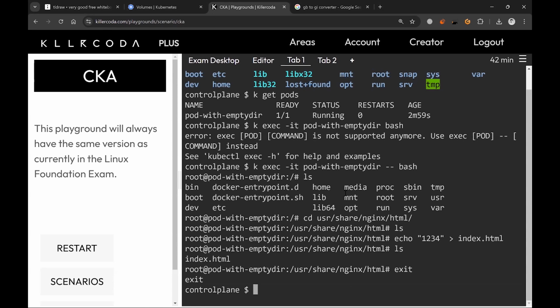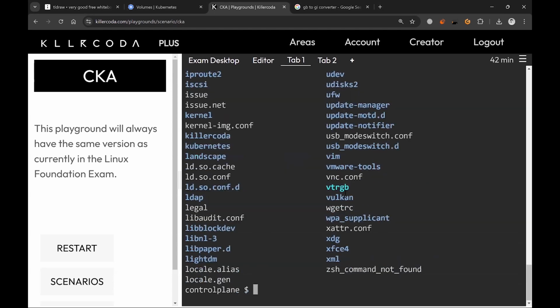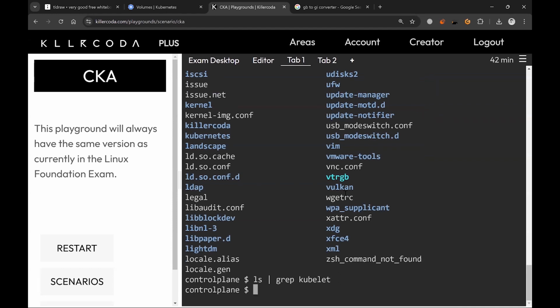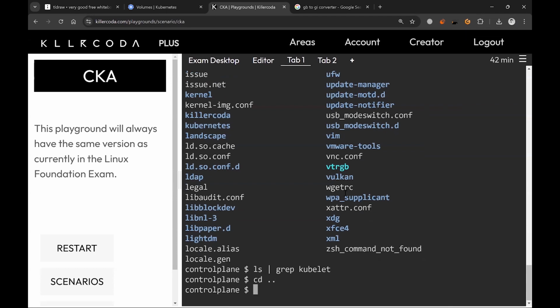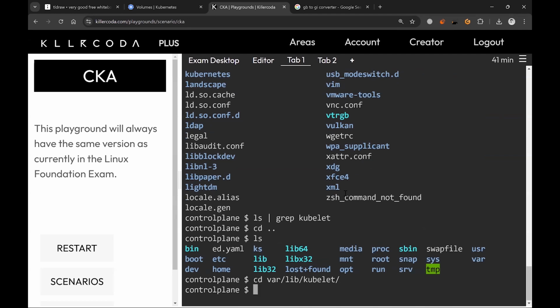So this one is also present in the file system technically, and for that we need to go inside /etc/kubelet. Let me search for kubelet. There's nothing called kubelet. I don't think kubelet is present in etc. Let me look in /var/lib. So let us go into /var/lib/kubelet. So yes, it is present in /var/lib/kubelet.